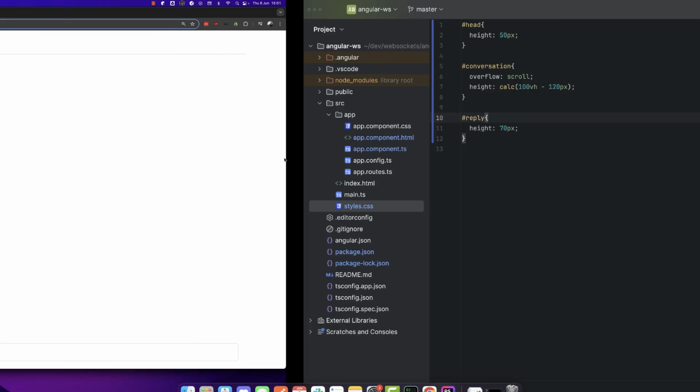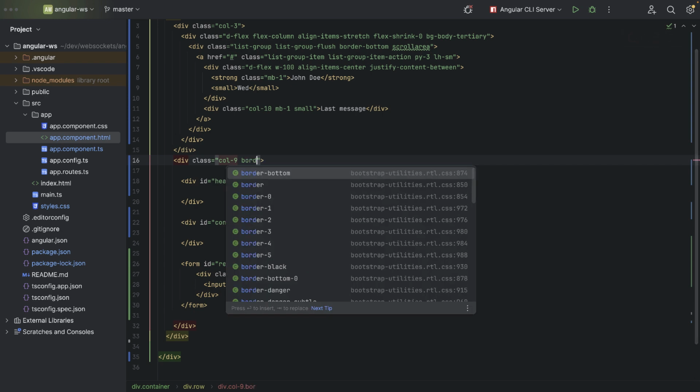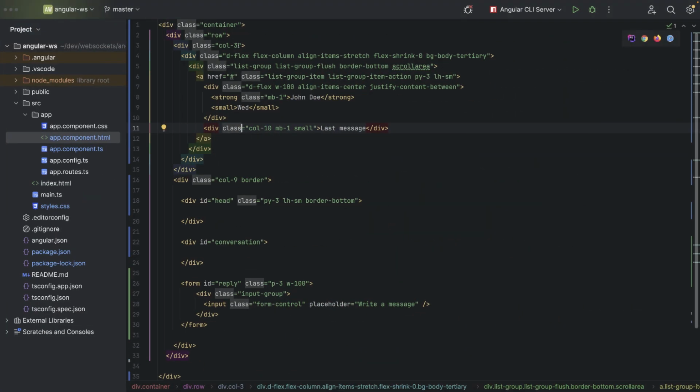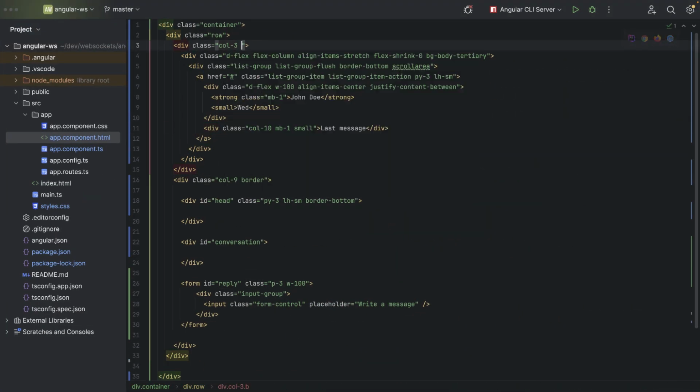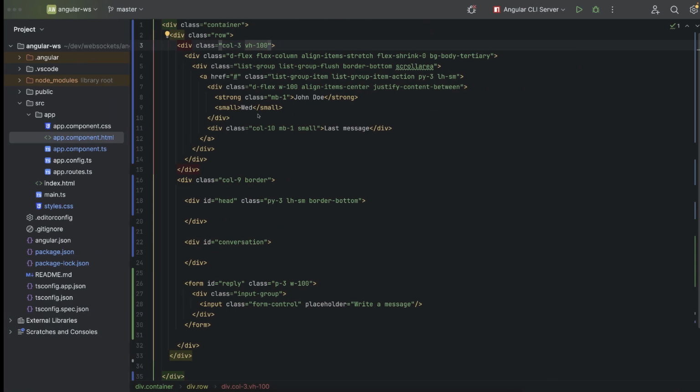Let's add also a border for this col here, border, and it will look like this. And let's add also for this col 3 view height of 100. So this should always go to the bottom, even though we don't see anything at the moment, but if I add another background, the color will go to the bottom, and that should be it.